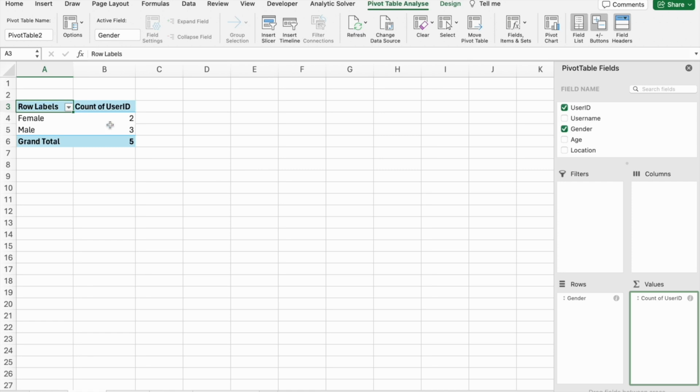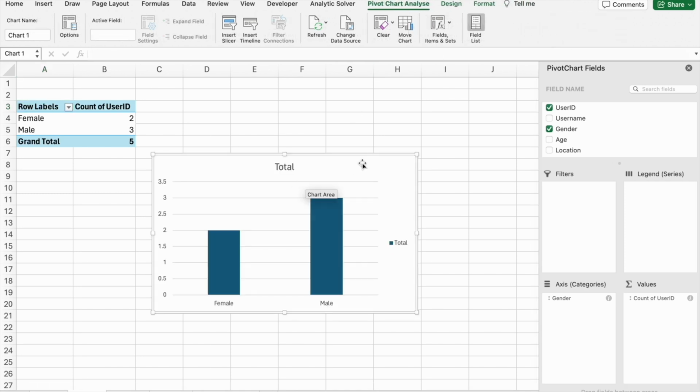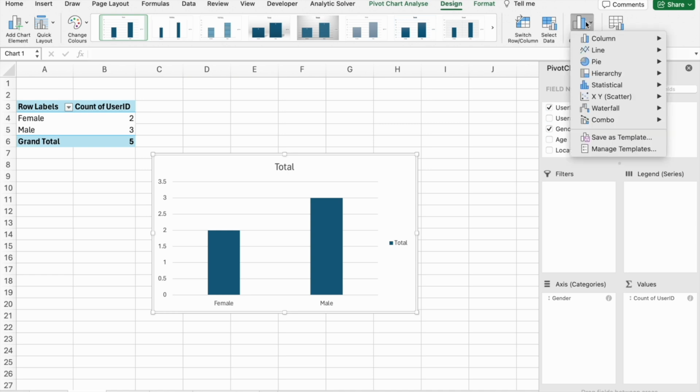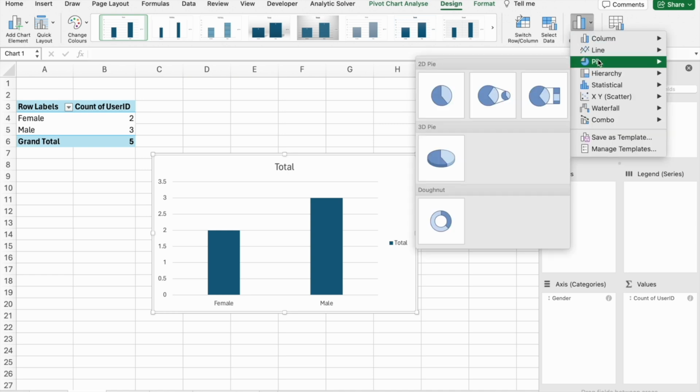Okay. We can insert a pivot chart here. Here we have option for pivot chart. Here we can change the chart type. So let's select a pie chart.